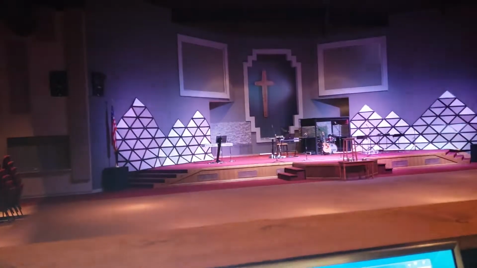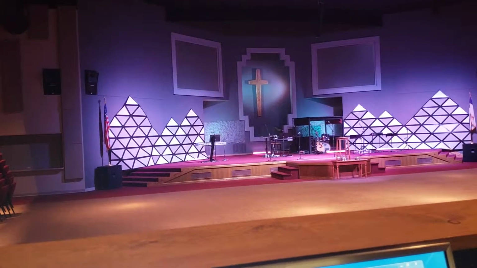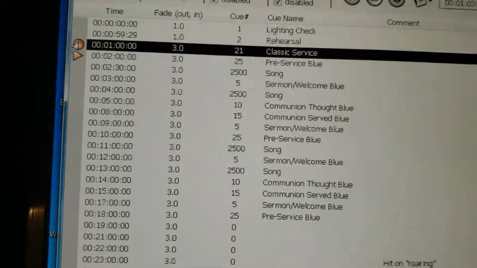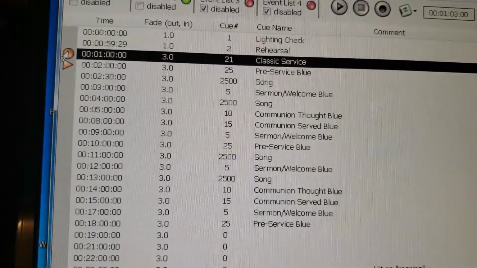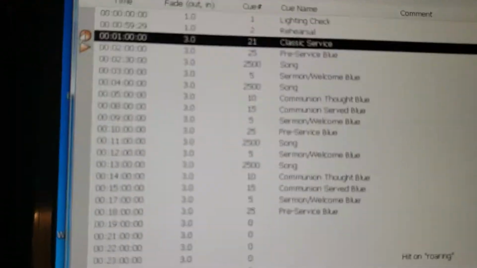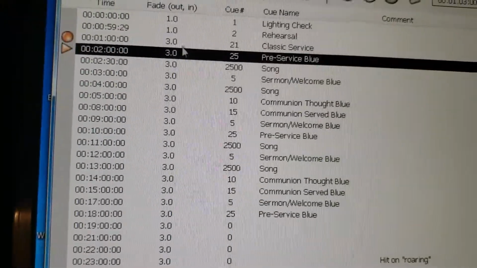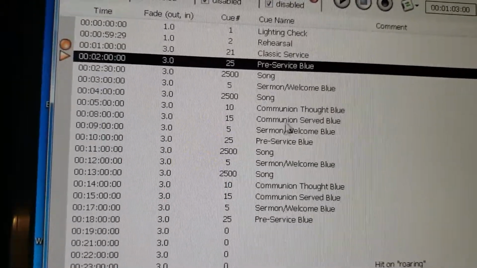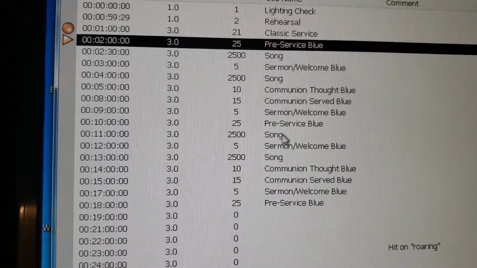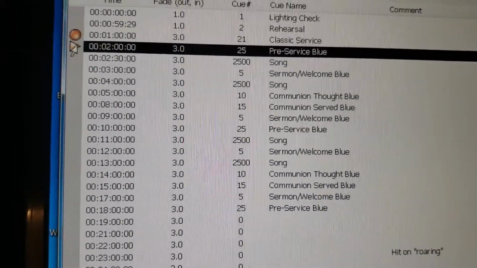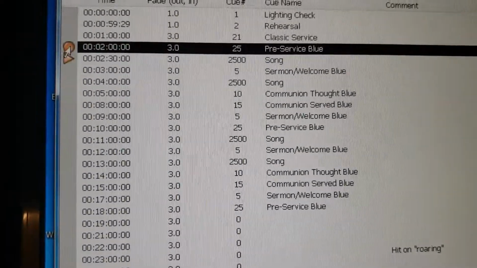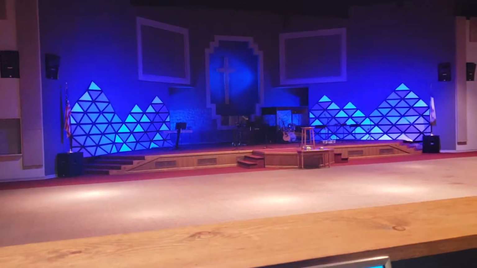So I'll hit space, and there's our setting for that. Of course, you can leave it on that for the entire classic service, but as soon as it's over, we'll need to switch it over to this pre-service blue setting. And you can see in this column, it's got the names for all these particular cues. So hit space again. That puts it on the pre-service setting, which looks like that.